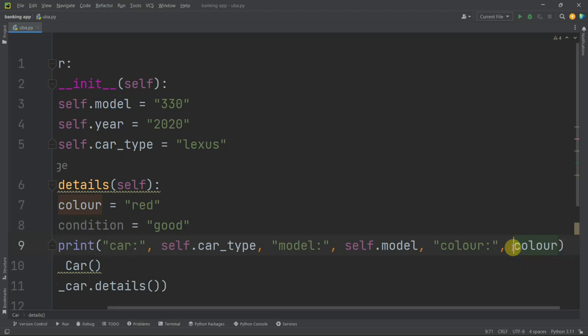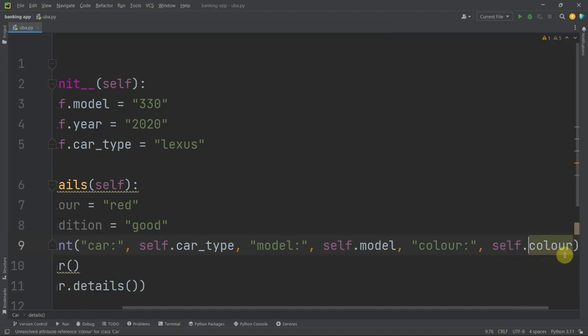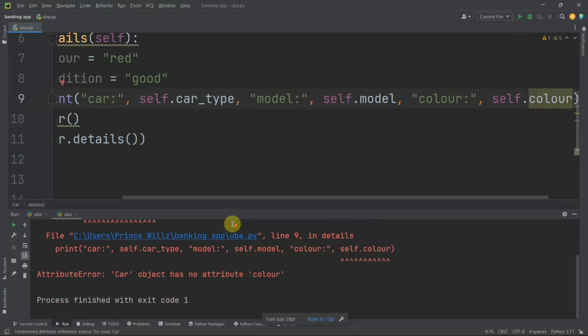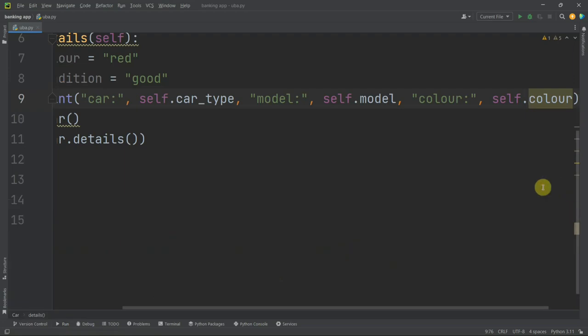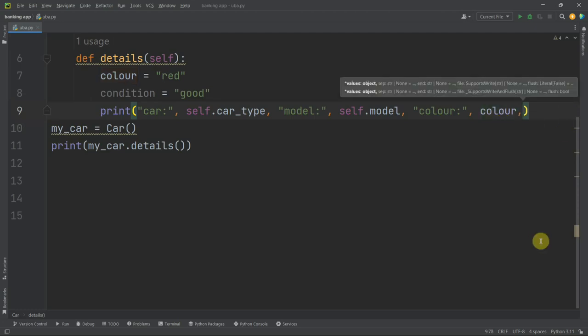Maybe if I add self.color, as you can see there's a red line. The red line has left, but I don't think this is going to work. Once I run this, it raises an error. It says car object has no attribute color. Of course it has no attribute color, so it raises an error. We have to remove the self parameter in order to access the color as a local variable, so we remove the self dot.